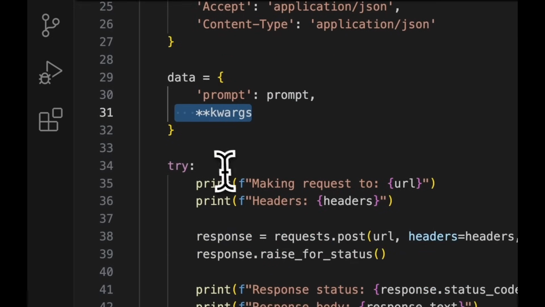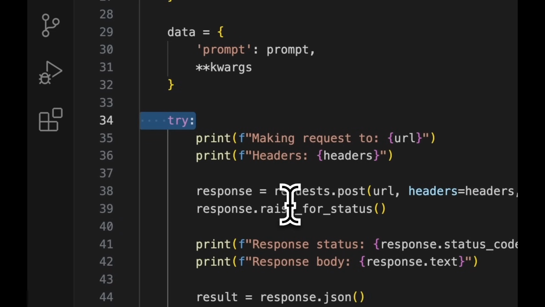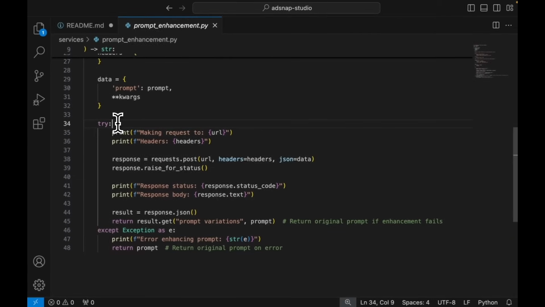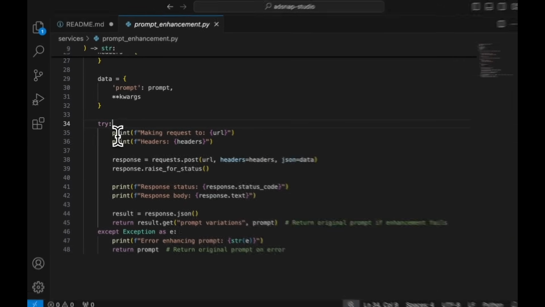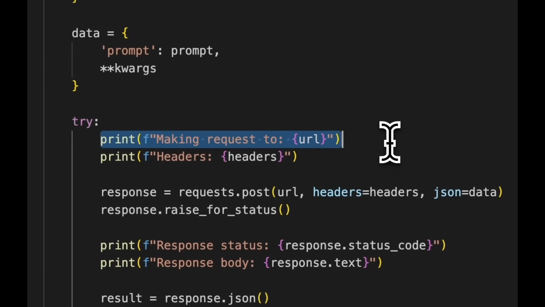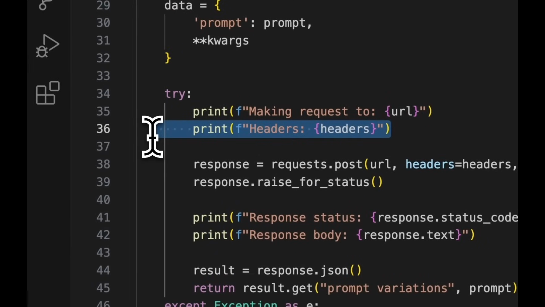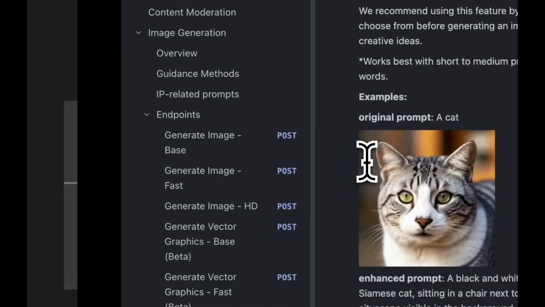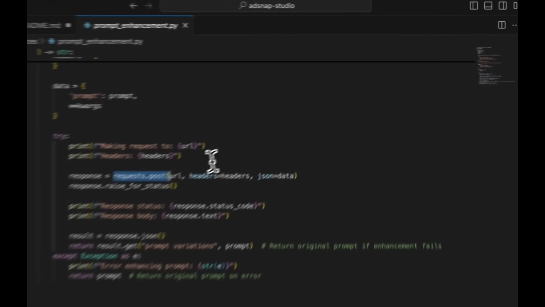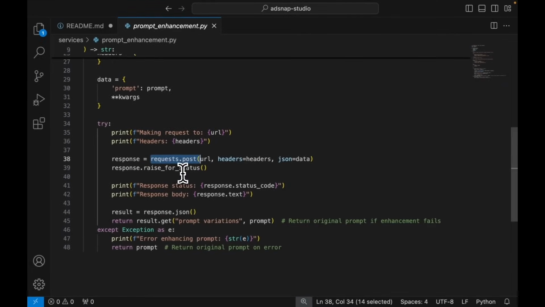Then you make an API call, and of course we do a try and except. The try starts a block to catch any errors, if there are any. For debugging purposes, we print that we send a request to this particular URL and what kind of input is going in, which is the headers in this case. And then we do requests.post, because this API usually accepts POST.